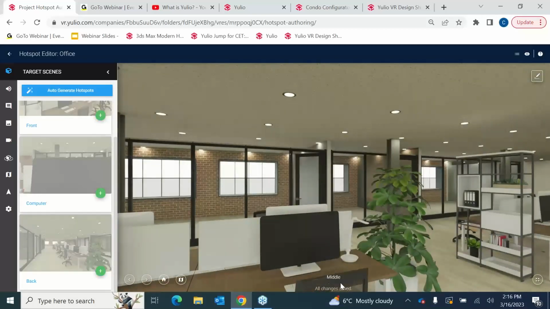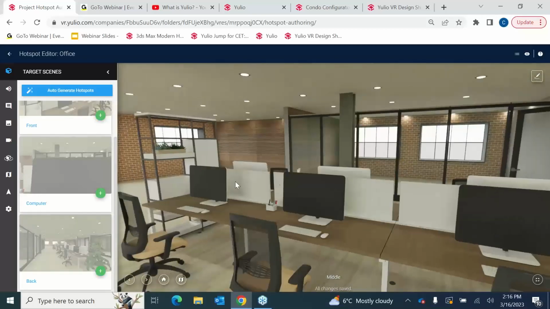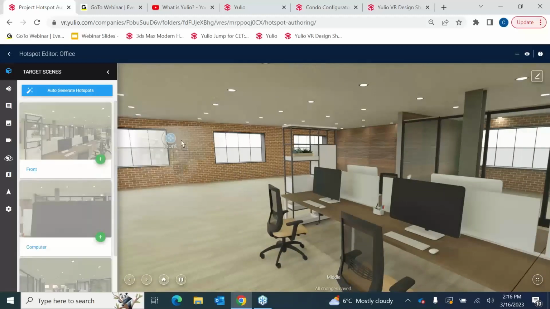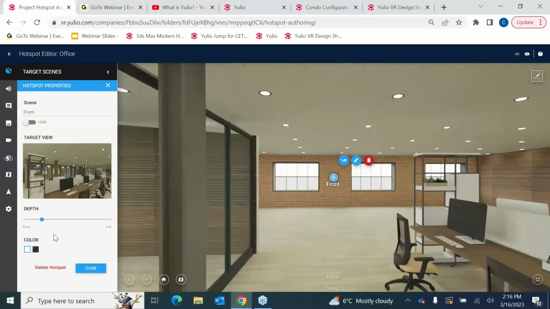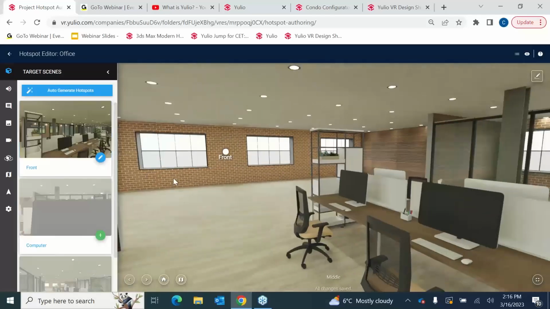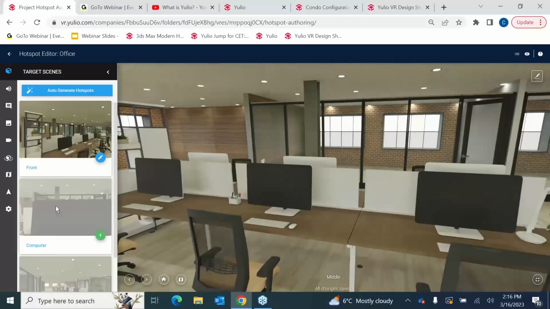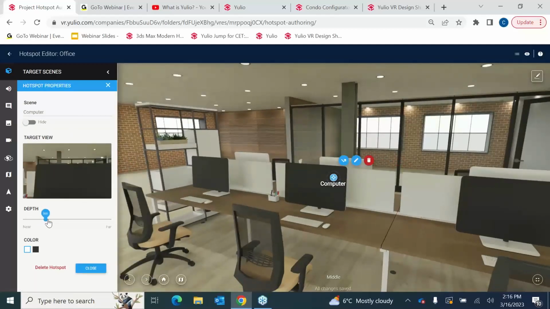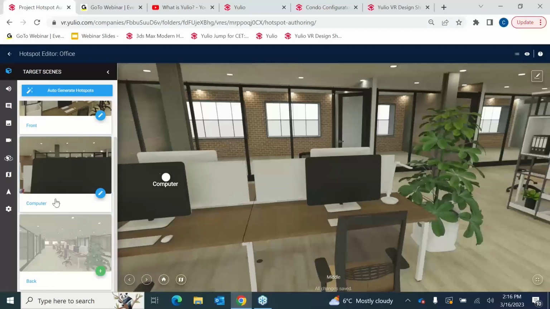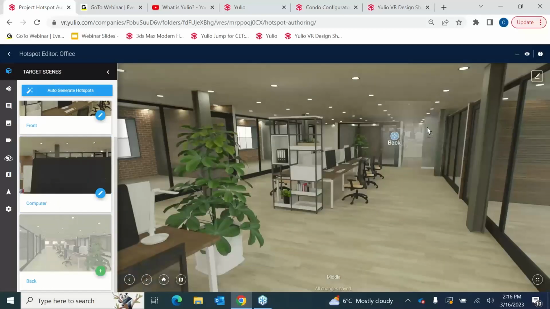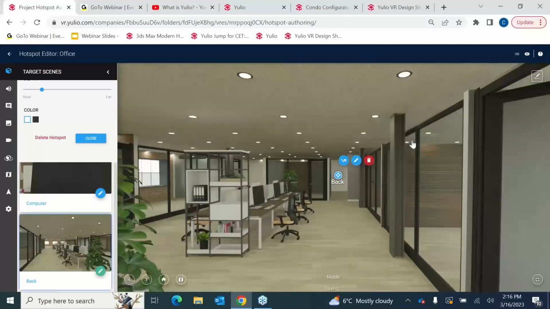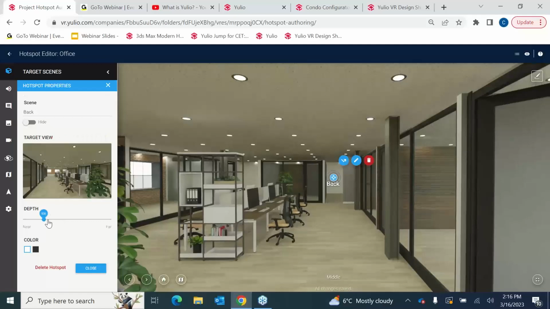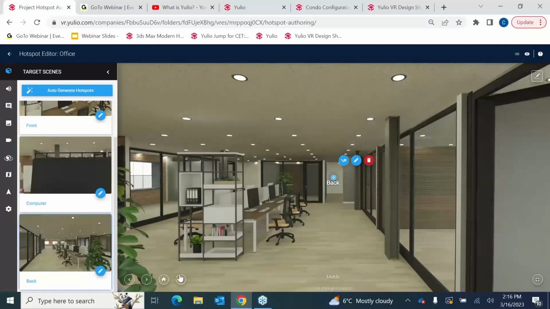Okay, and as you can see, I'm now in the middle scene. So I'm just going to click and drag the front right here, make it a bit further away in VR, and press close. And I want my computer hotspot right there on the computer, and press close. And then I have my back hotspot, which is all the way at the back of the office here, and press close. Now going to the next scene.